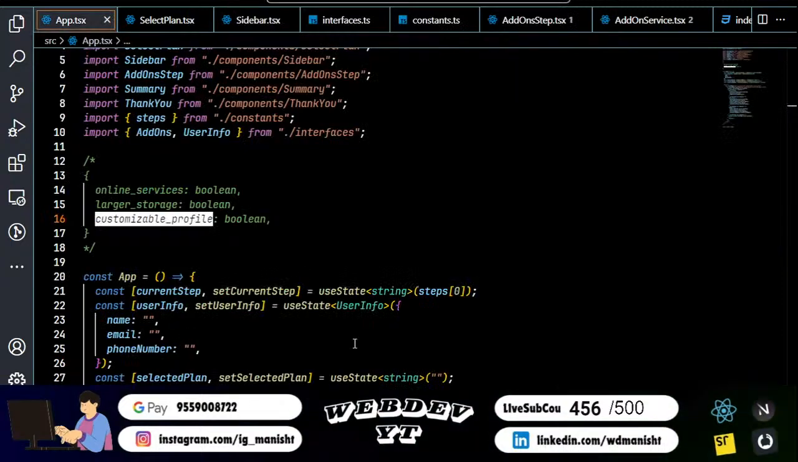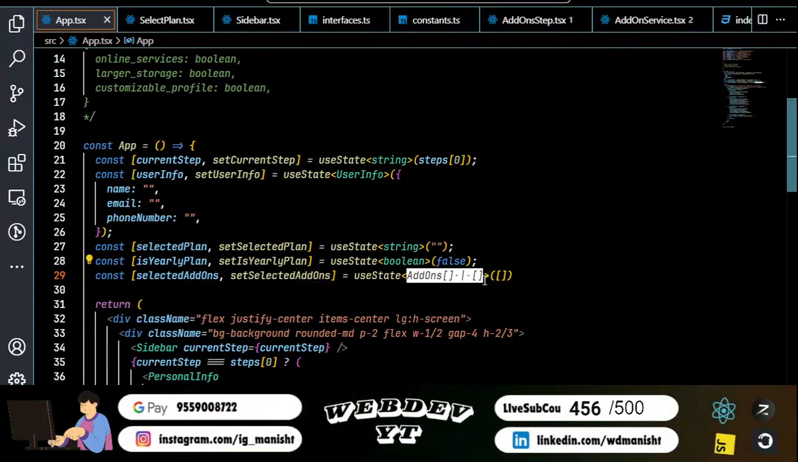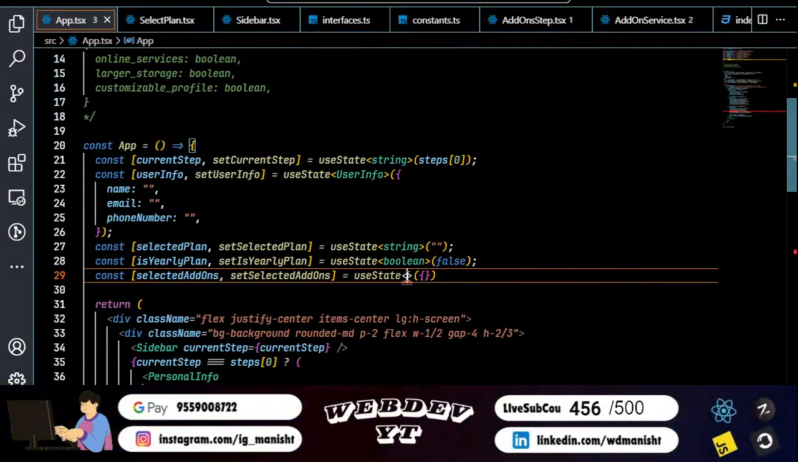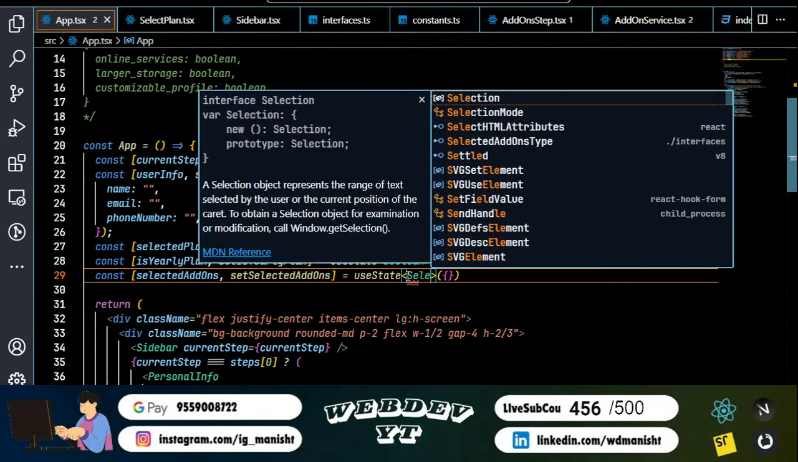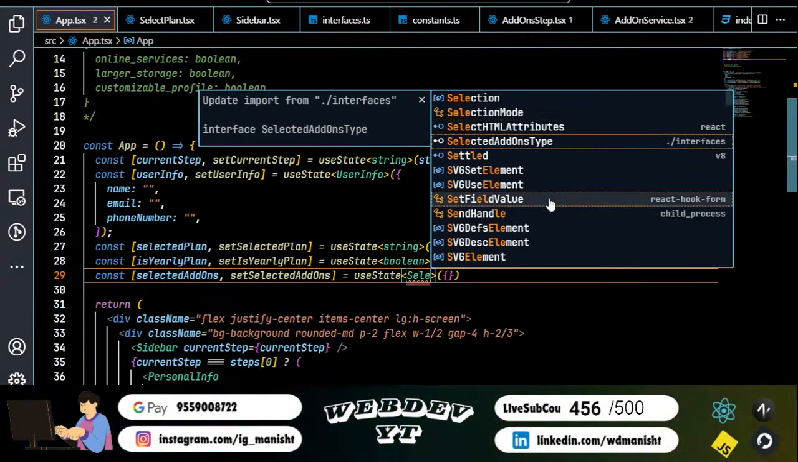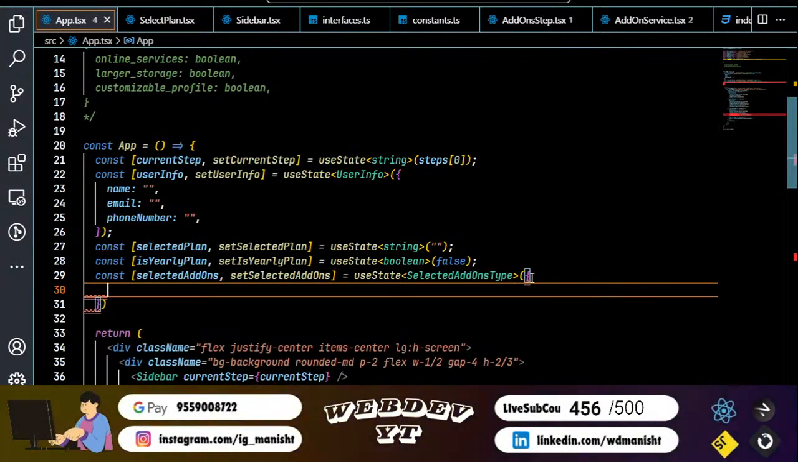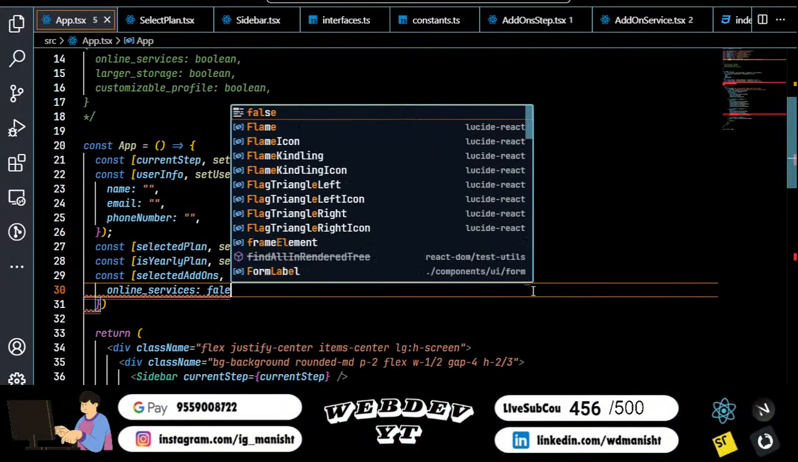Okay, so now I will go to my app, and here selected add-ons. So I will change the type and the value itself. The type will be the interface which I have created, selected add-ons type, which I will import from the interface file like this. And here I will define the type for online services. If I write online, it will give me the suggestion. By initial value, I will give it as false.